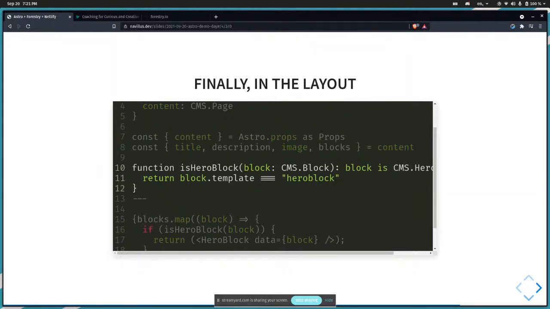This function takes in any of the blocks. That's where I OR'd together the hero block, the image block, the card block, and I can return true or false. And depending on what I return, it actually tells TypeScript, if this function returns true, that block must have been a hero block. And it can start inferring the property types of a hero block.